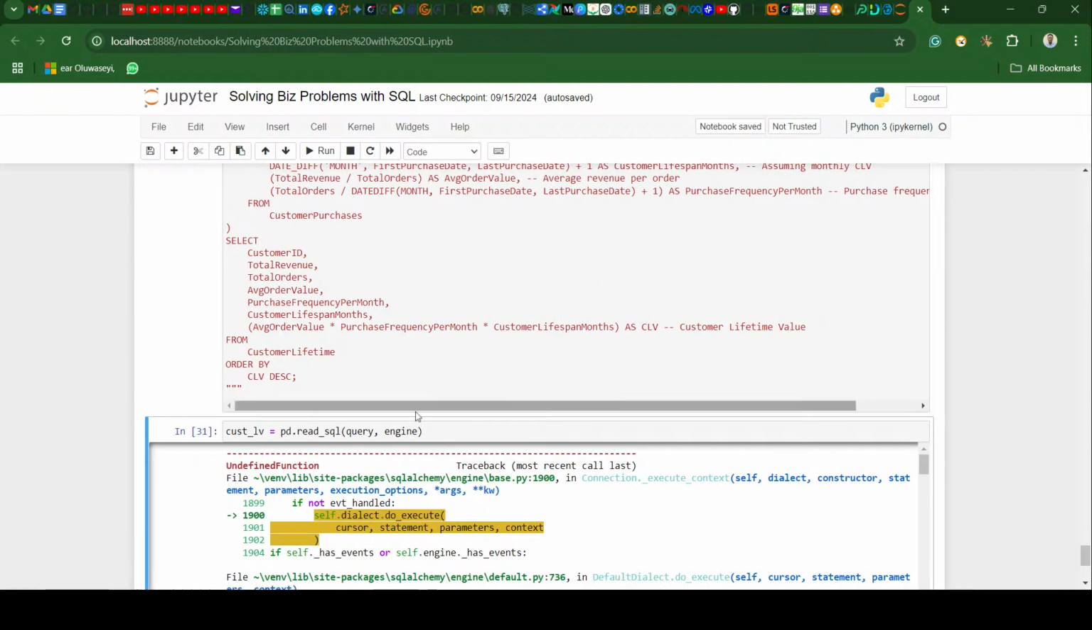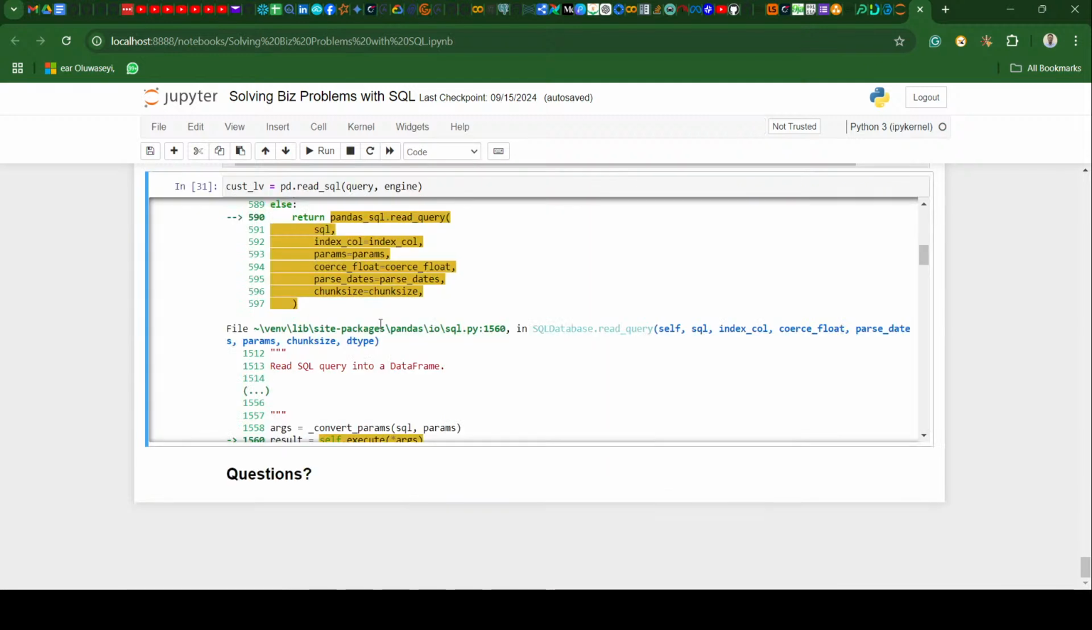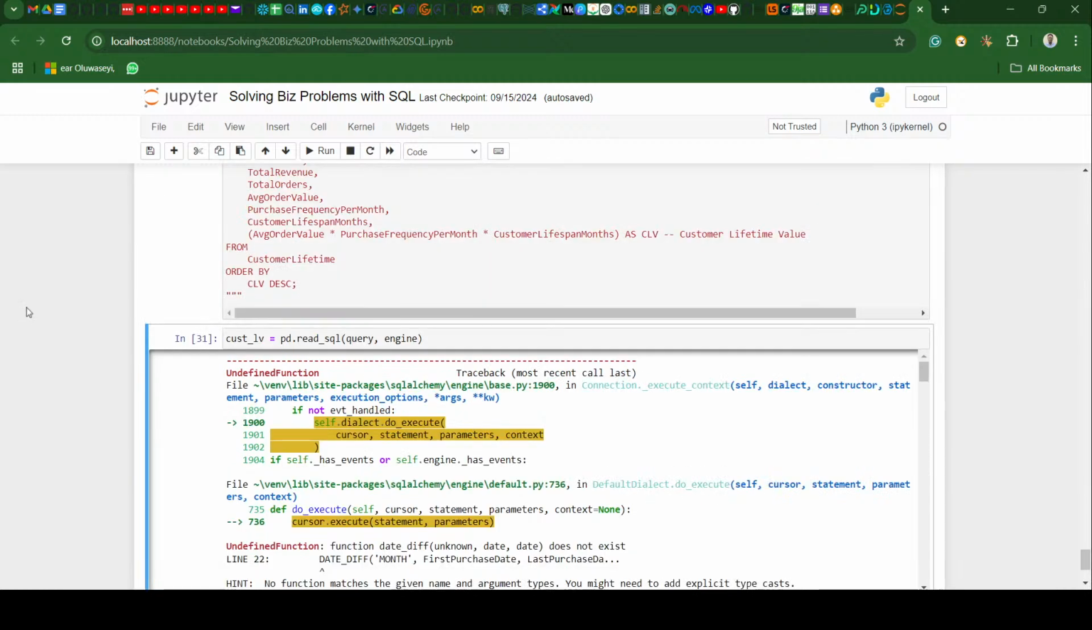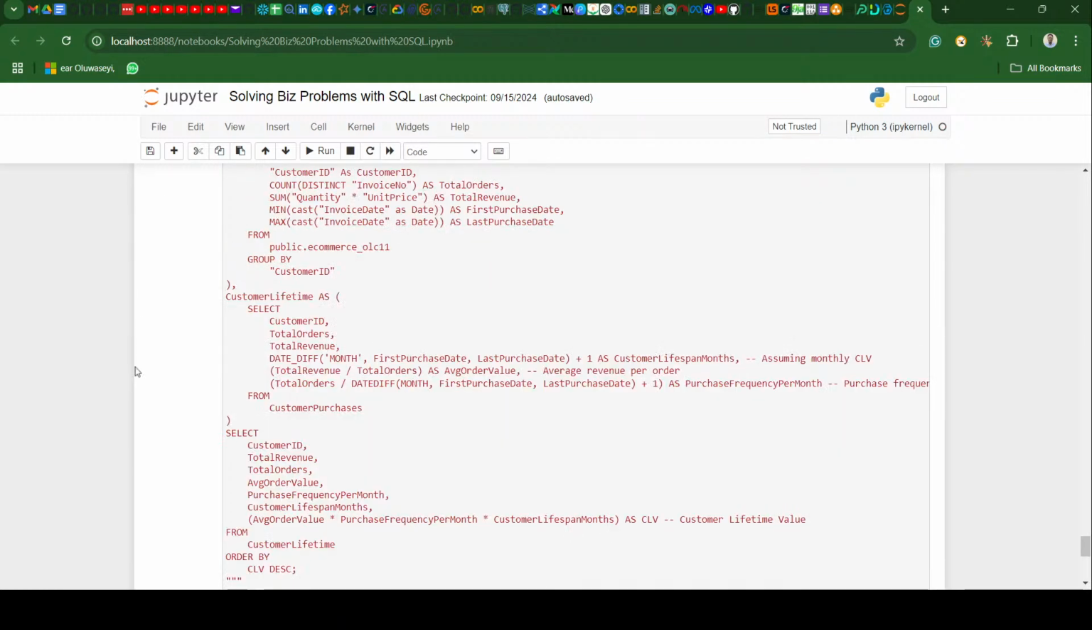So, let's see what the problem is this time. Function date diff does not exist. Okay, so let's see how else you can do date difference. I think you can just use minus or something, but that will now depend.